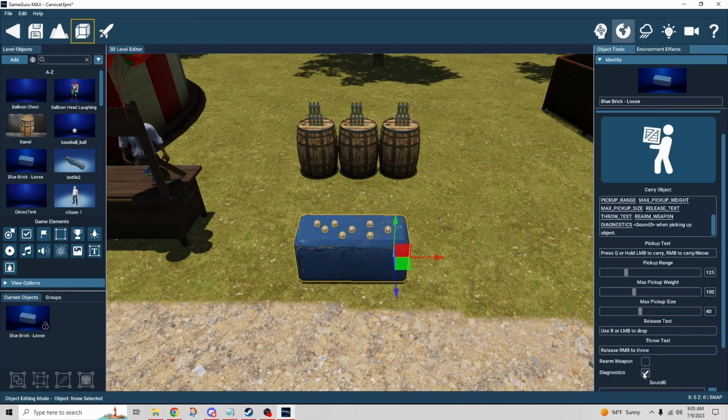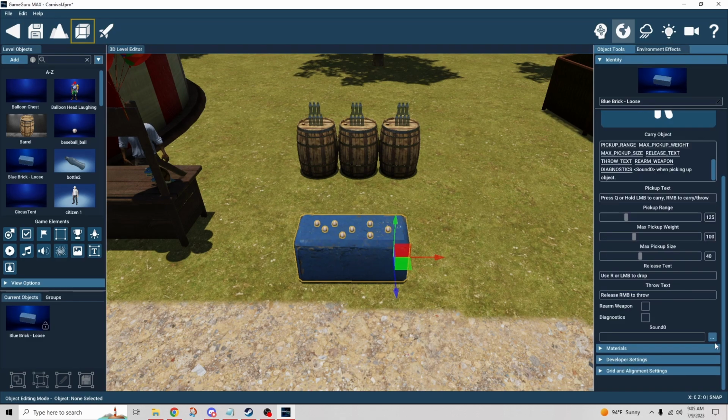Check that box and turn that off. Okay, and then we have a sound slot. That's just common if you want a sound slot. Maybe it's a heavy object and you want something like that. You could put a sound in there for picking up that object.